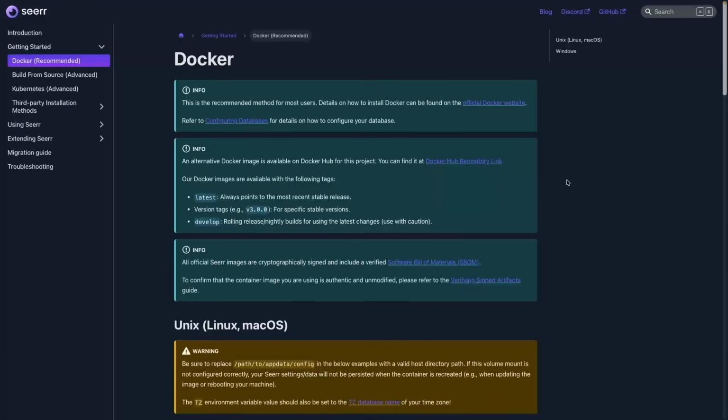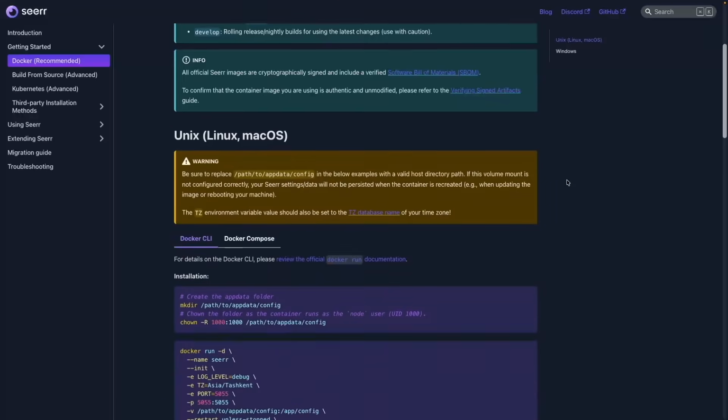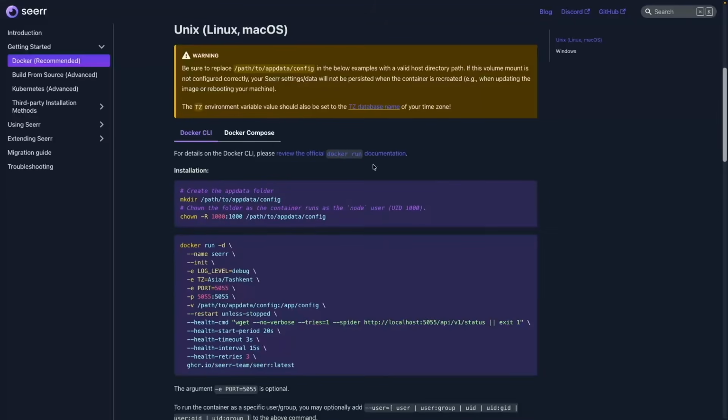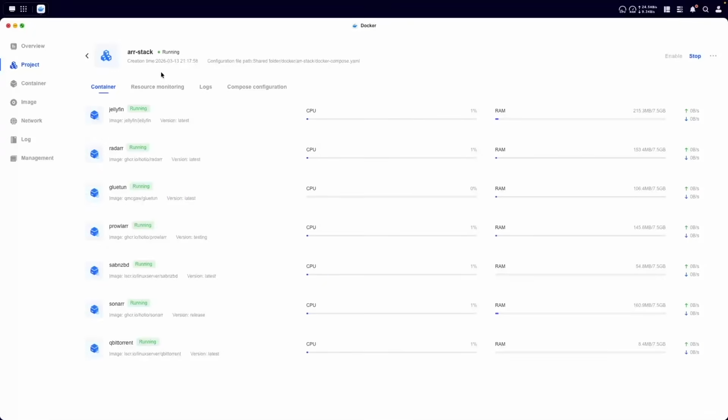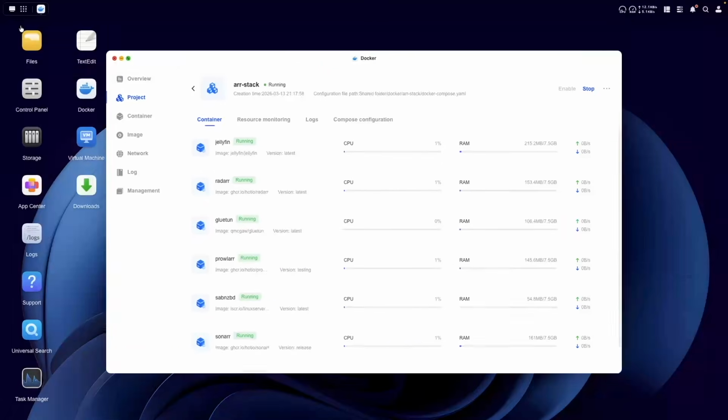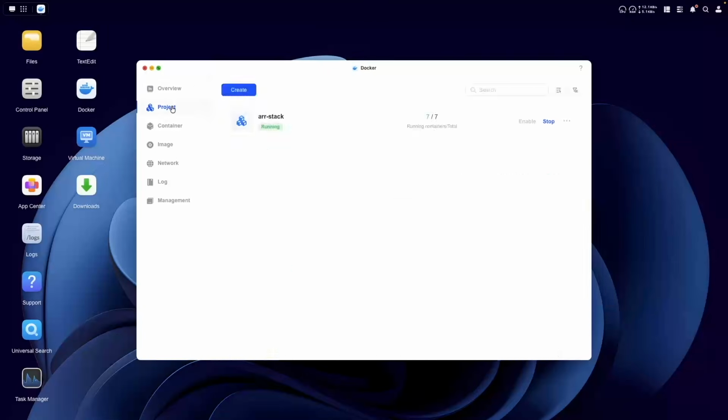Once you're ready, we can start the setup, and I'm mainly going to follow the Docker instructions from the Seerr Getting Started documentation. I'll scroll down to the Unix section, click on the Docker Compose link, and copy the Docker Compose YAML listing. Switch over to the UGREEN NAS WebUI and select Project from within the Docker app.